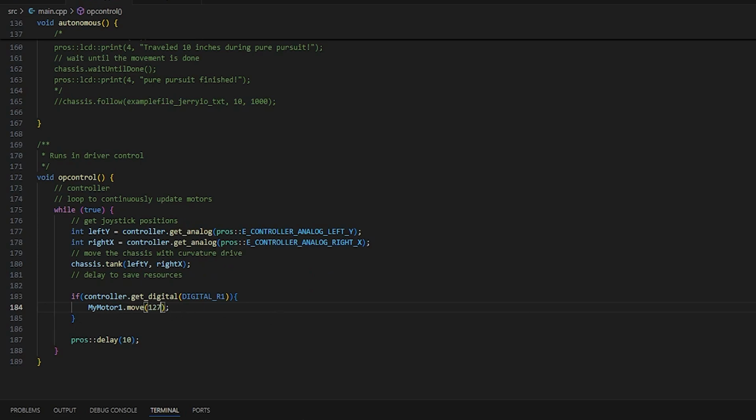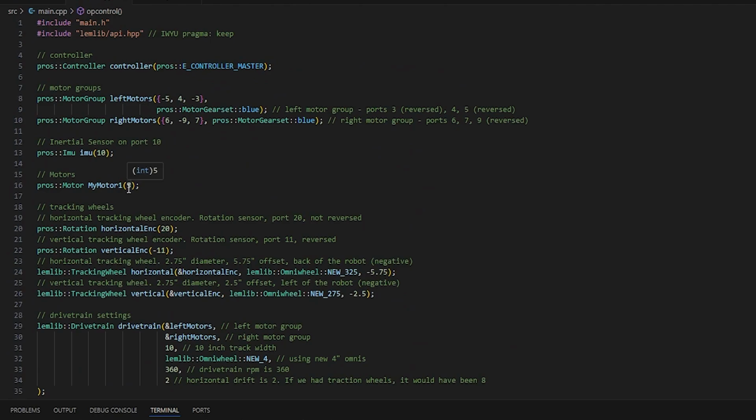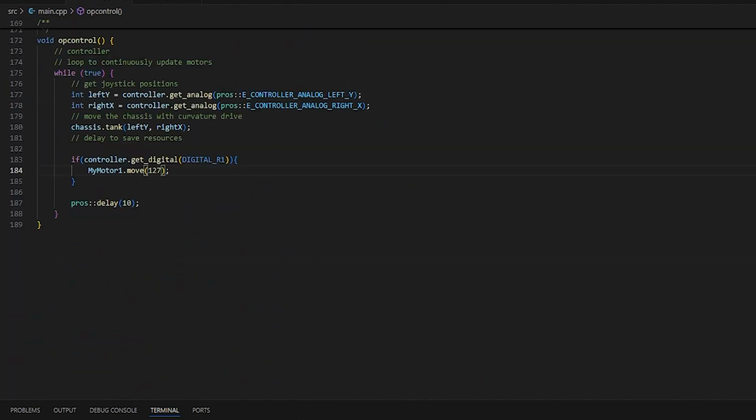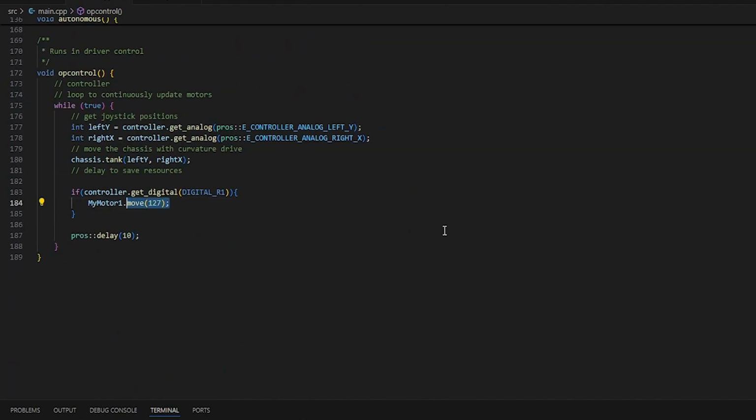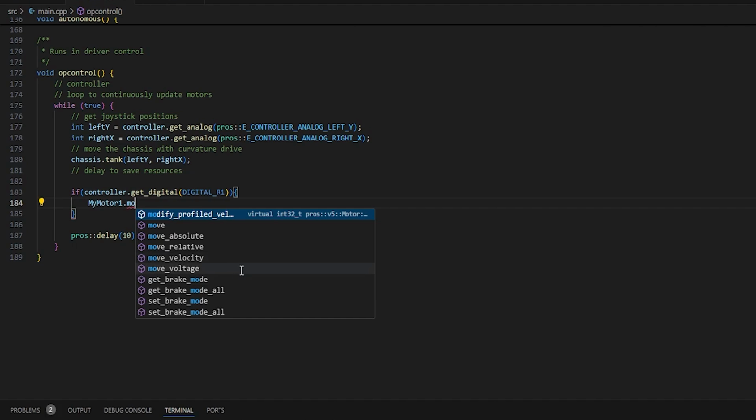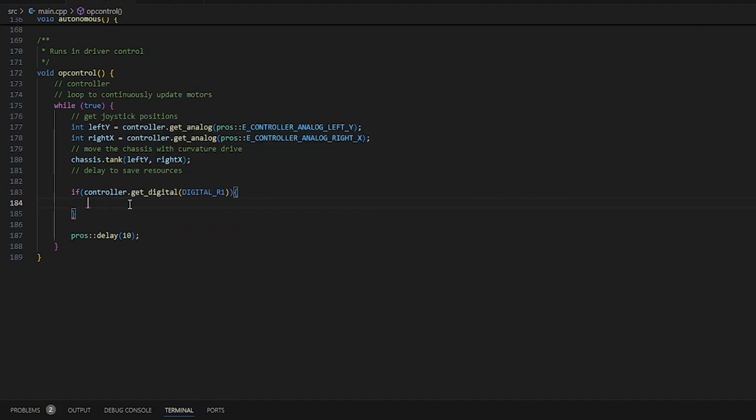You can also, up here, if you define a gear set for the motor, you can also set it in RPM or velocity percent, or even voltage. You can set the voltage of the motor, but you can play around with that by yourself.